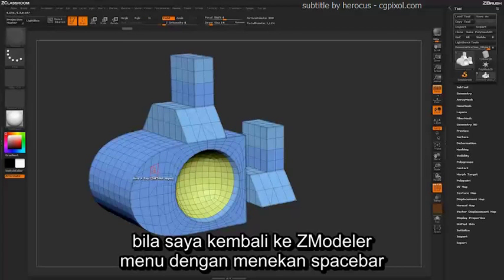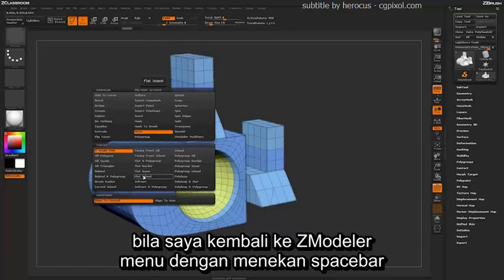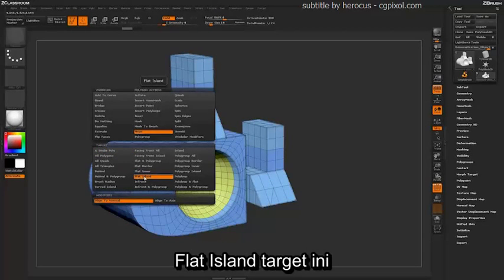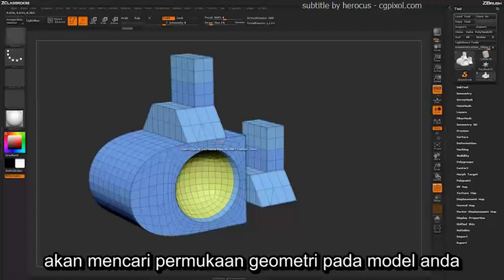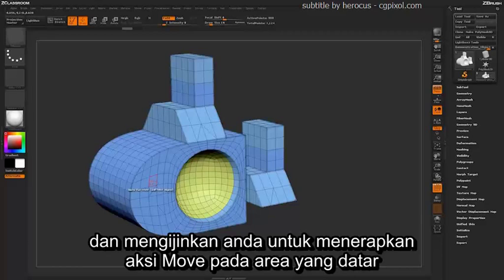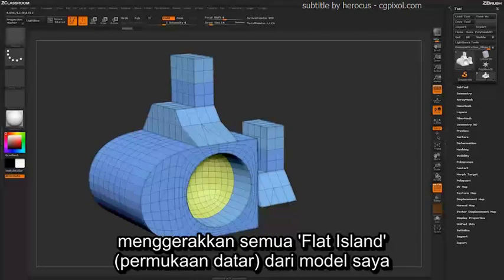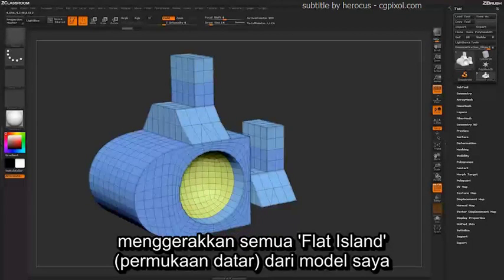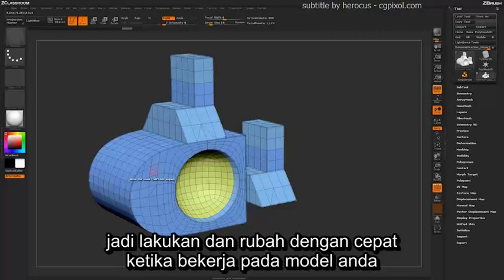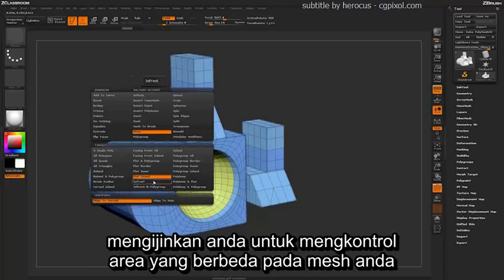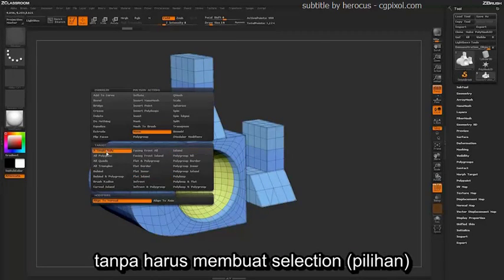Well, if I go back into my Z-Modeler menu by pressing spacebar, I'm going to locate the target of flat island. Now this flat island target is going to look at the actual surface geometry of your model and allow you to apply this move action across this flat area. So now just clicking and dragging on a poly here will move that entire flat island of my model. So coming through and changing these targets on the fly as you work on your model is going to allow you to control different areas of your mesh without having to create any selections.